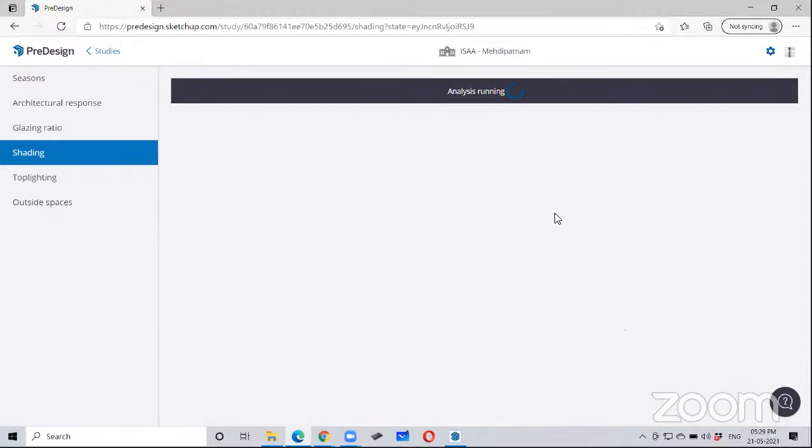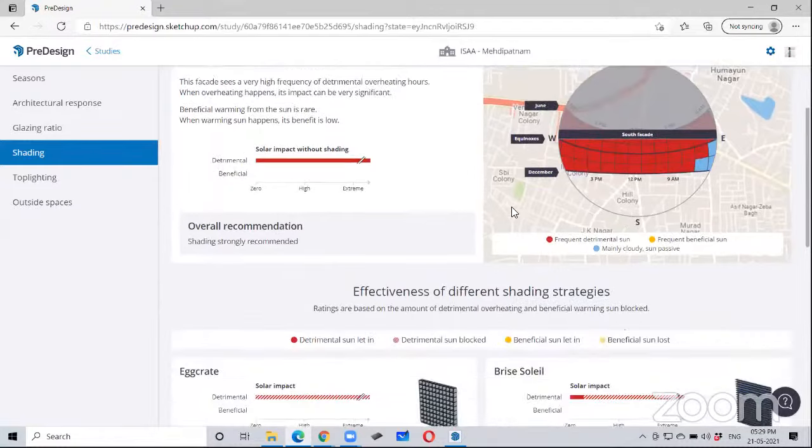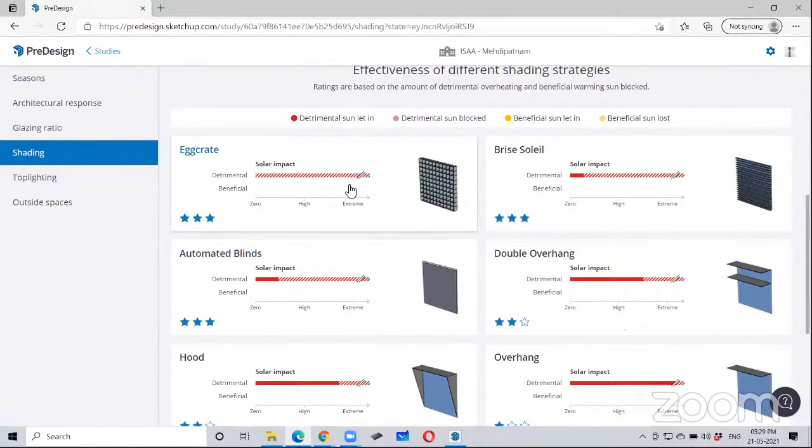So now what will happen in shading? Let it just do the analysis. So climatic analysis is happening over here. Now over here, it will tell you what type of shading is the best option for your location.